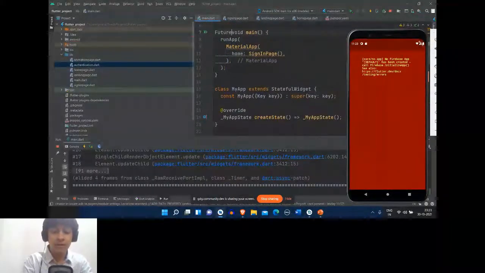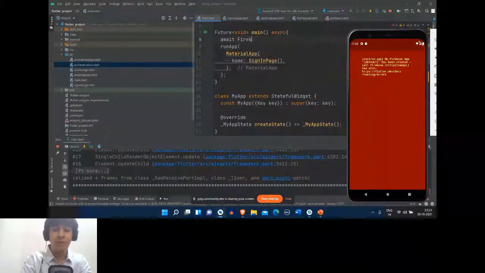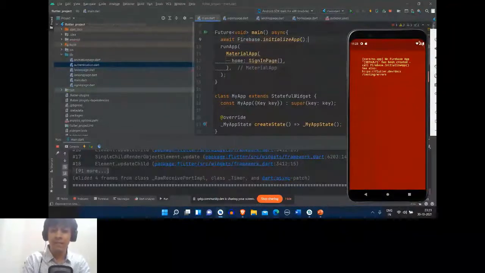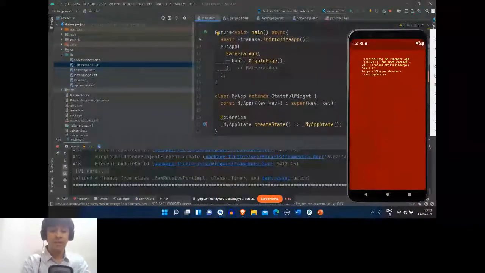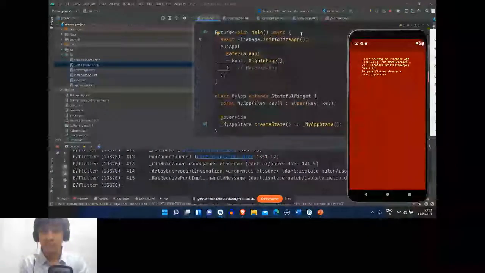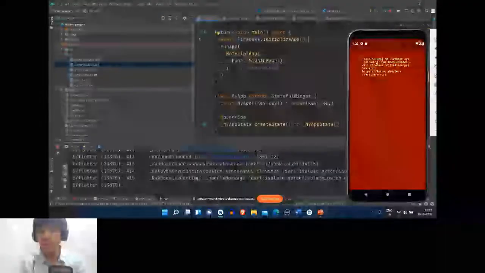So I'll just convert this main function into Future void, and I'll make this asynchronous, and I'll say await for Firebase.initializeApp, and only then runApp. So I'll restart this and let's see what happens.